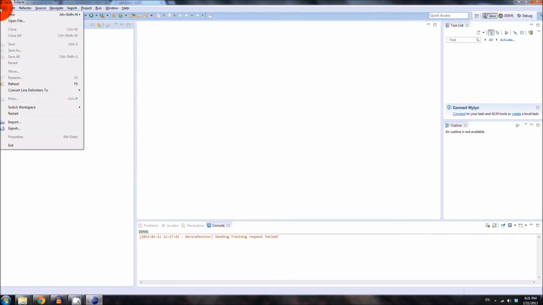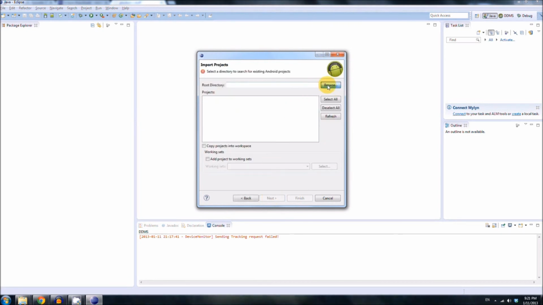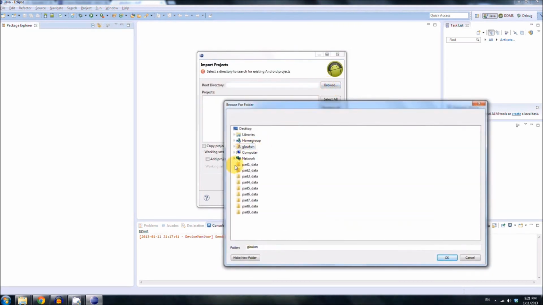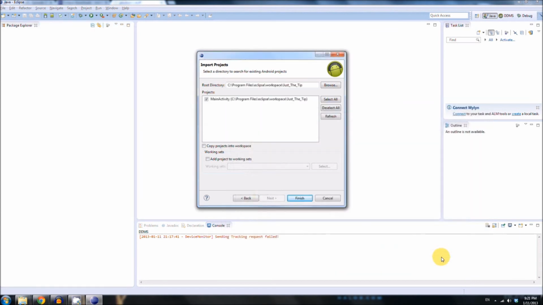So go to File, Import, click on the Android arrow here, select Existing Android Code Into Workspace, click Next, click Browse to find the directory, and it should be in your workspace, wherever you put that to be, right here. Click OK, and then make sure to check this thing here, Copy projects into workspace, and then click Finish.